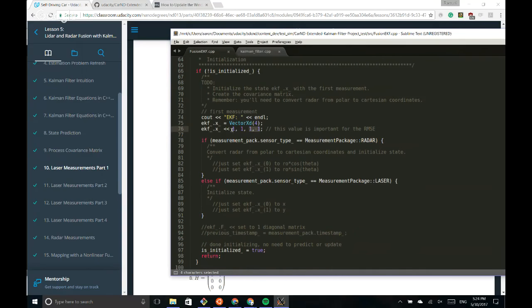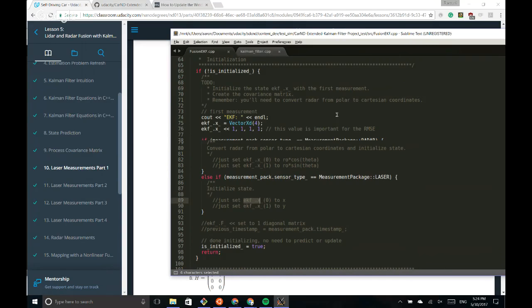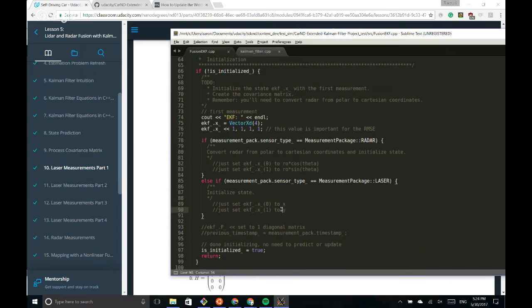So let's look at overriding these PX and PY values. Let's look at laser first, because that's pretty easy to do. We just set our X0 and X1 values to X and Y, which is the measurement package raw measurements, 0 for X and then 1 for Y.